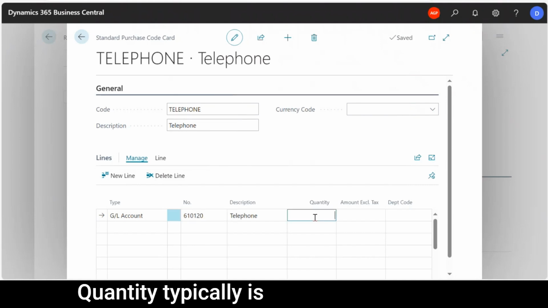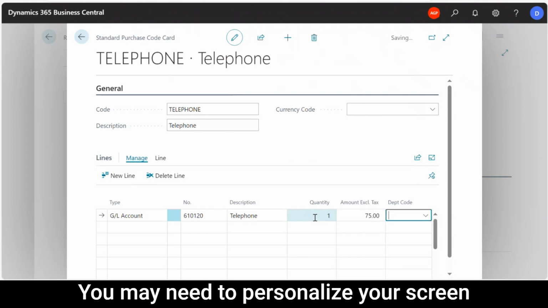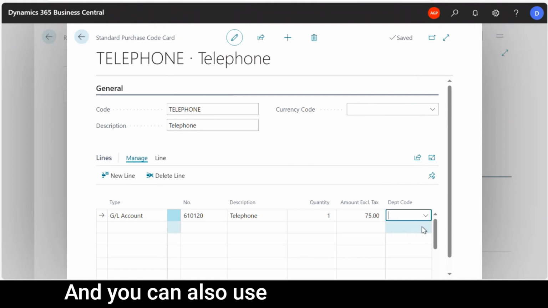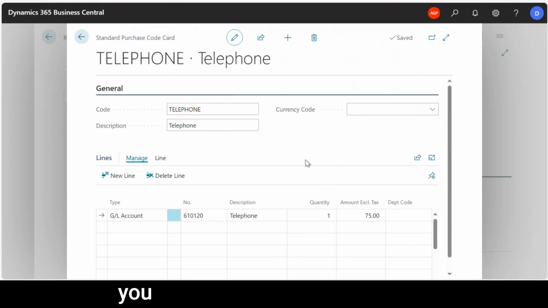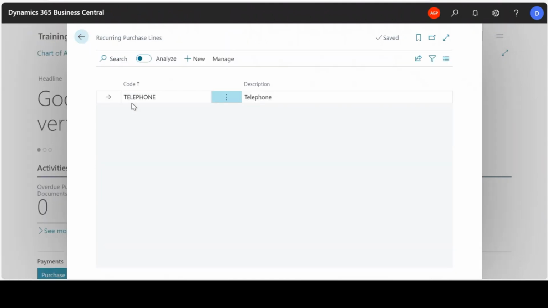Quantity typically is 1. And the amount, you may need to personalize your screen and add this column if you don't have it. And you can also use dimensions if needed. Once you have done the setup, you have to assign it to a vendor. And you can also create as many codes as you need for your recurring purchase lines.